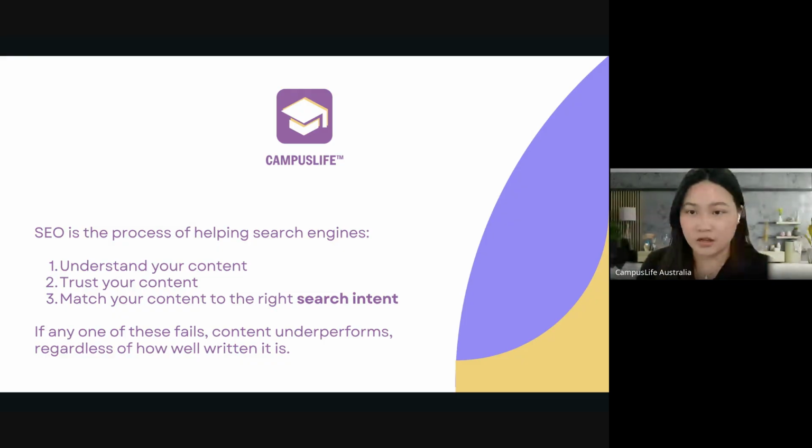So SEO is the process of how you can help search engines like Google, Bing, etc., to understand your content, to trust your content, and also to match your content with the right search intent. When people search for specific keywords or questions on a search engine, how can you match your content with those people? If one of these fails, most of the time content underperforms. It could either not reach the right audience, or not rank on top of the search engine at all.